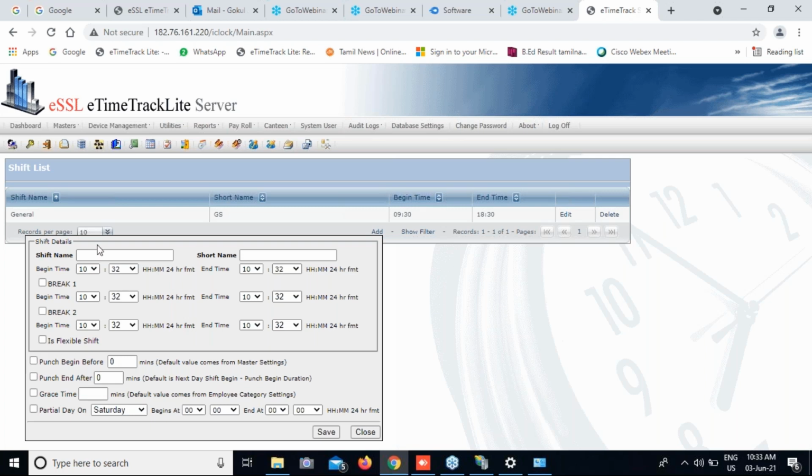Next, punch begin duration. For the shift timings, we can give punch begin duration and punch end after. In between the shift, if you have any grace times, we can give grace times. If you have a partial day, we can click this as a partial day.